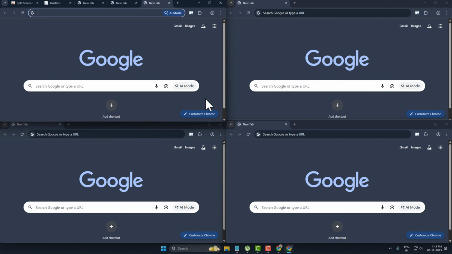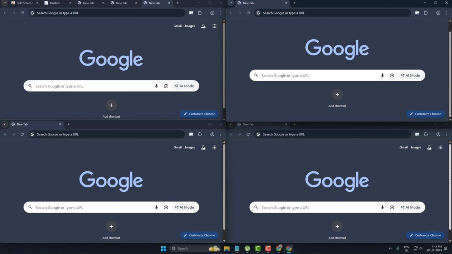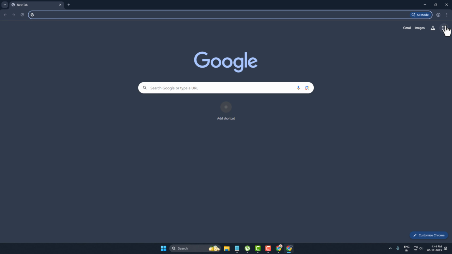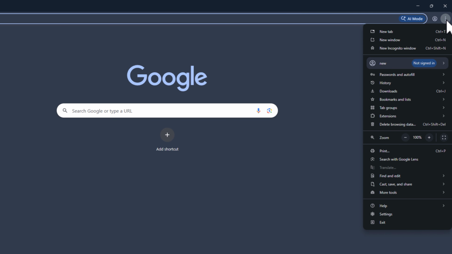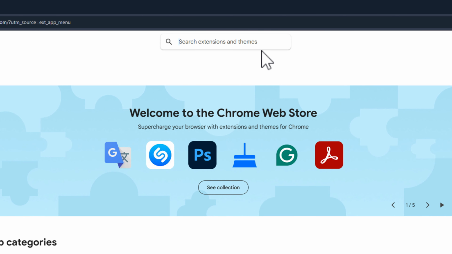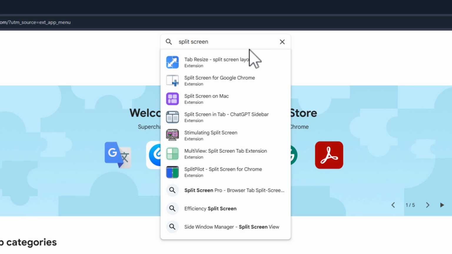In this quick guide, I'll show you how to view and use multiple Chrome tabs side by side using a split screen extension. I'll show you guys how to do it. Open up Chrome and click on the three dots on the right and select extensions, and select visit Chrome Web Store.